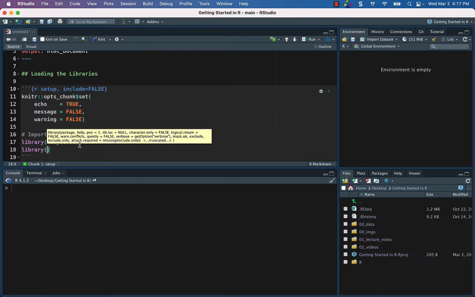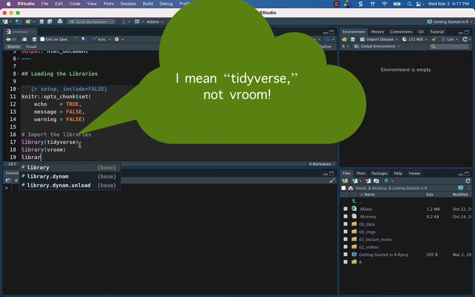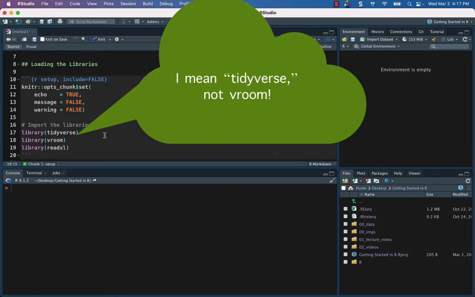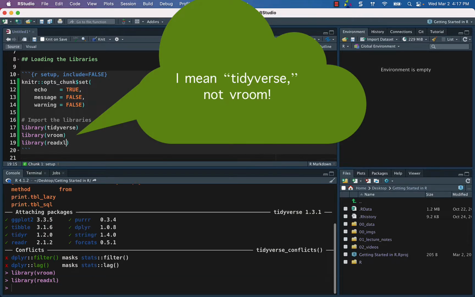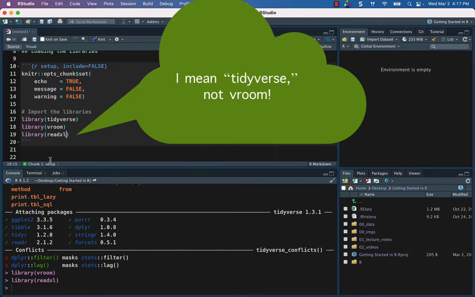Then vroom and readxl, sorry. So tidyverse has 8 packages: tidyr, readr, ggplot2, purrr, forcats, stringr, etc. And now let's run it. And next we will start importing the data.